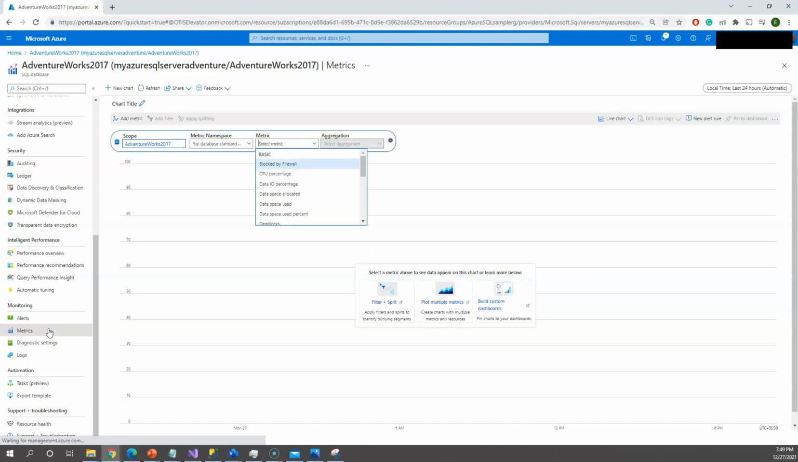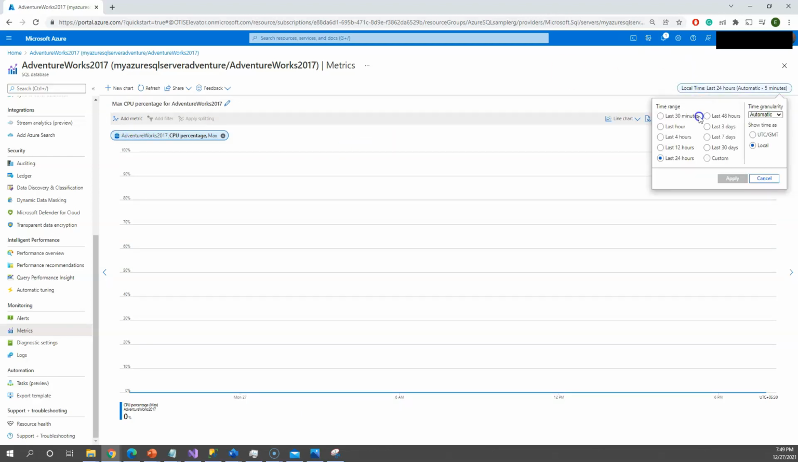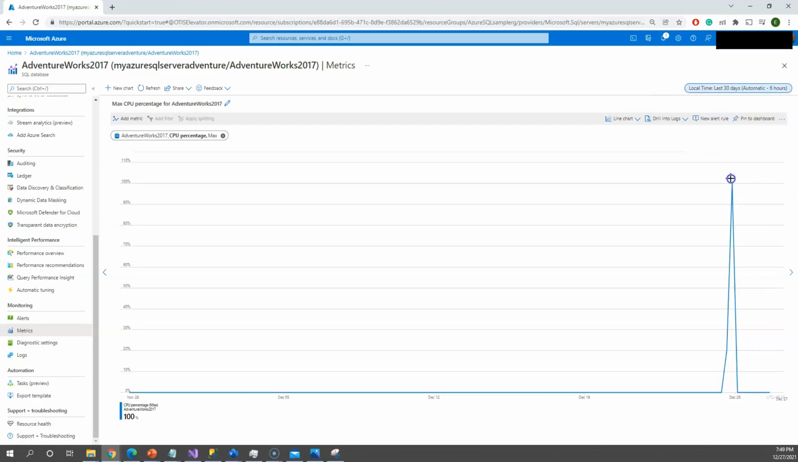Similarly, you can also go through the metrics. You can select what type of metric you want, CPU percentage for the last how many days, and then whether you want the average or max. But my database is not old enough to get all this data. Here you can see whether you want the last 30 days or last 30 minutes. We usually take the last 30 days, which gives meaningful information where we need to take proactive actions for the database. The other one is logs.